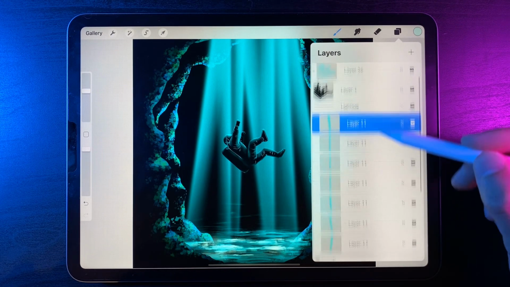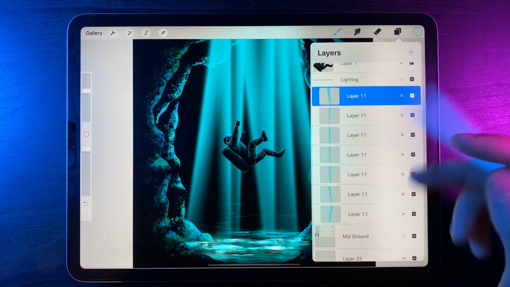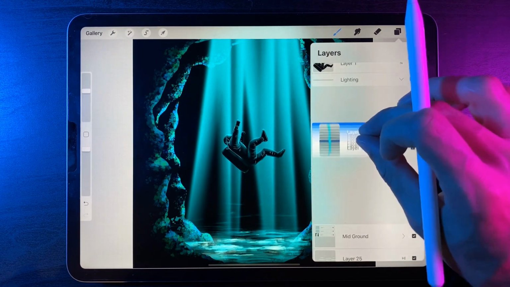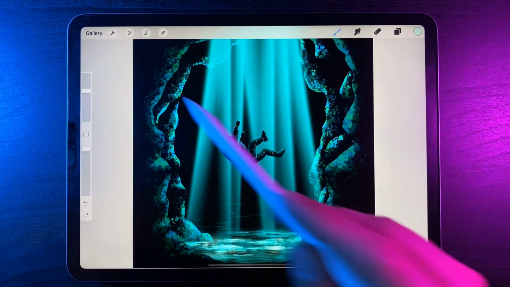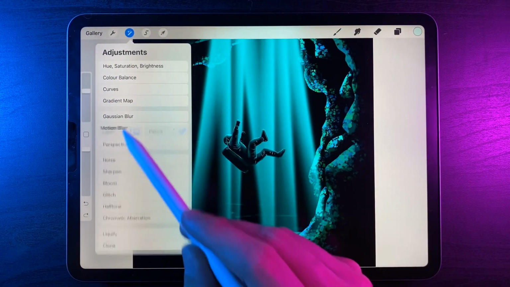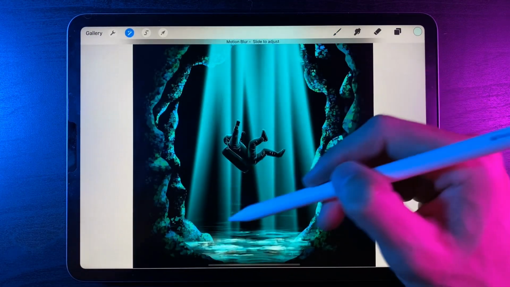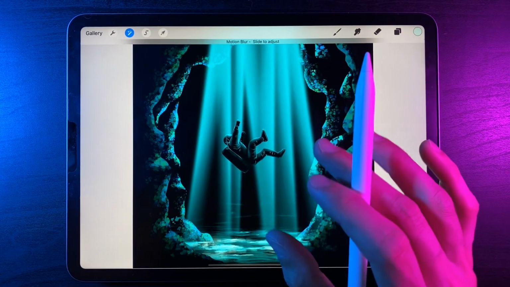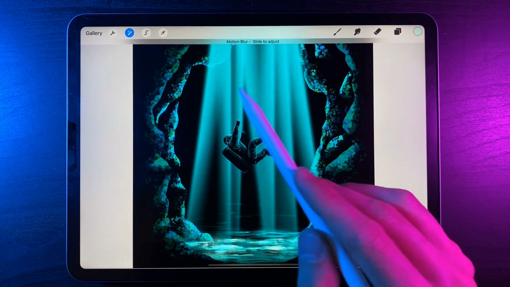So we're going to go to our lighting. I've got all my beams of light here. I'm going to pinch all of them together into one layer. So now we're going to go to adjustments and we're going to go to motion blur and layer. And now because this lighting effect that we've got here, it's quite sharp, but when you would see lighting like this, it would be really soft.